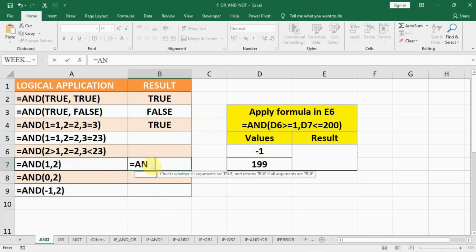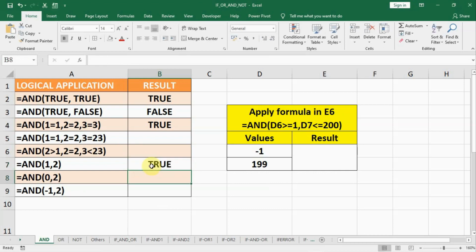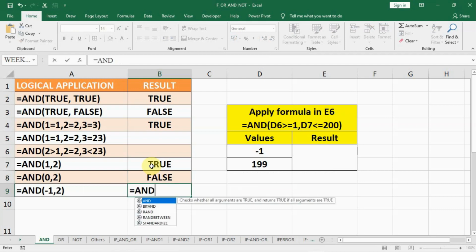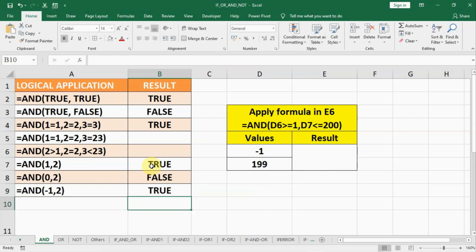This is equal to AND 1 comma 2. Every number that is greater than 0 or less than 0, that means except 0, is considered as true. The answer here is true. Whereas in the second case, it is 0 comma 2, that means 0 is false and 2 is true, so the result will be false. In this one, there is a negative number, less than 0, and let us see what happens. Minus 1 comma 2, the result is true. So any number except 0 is considered as true.